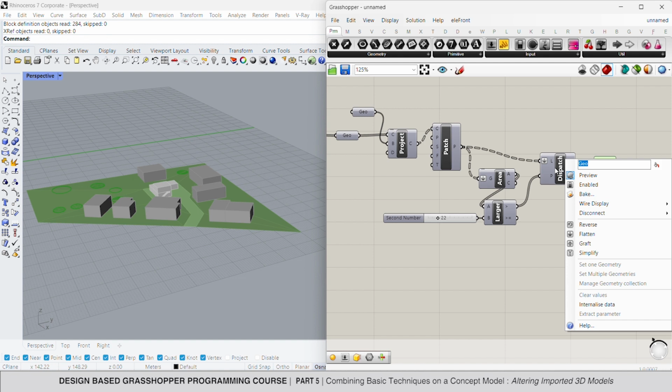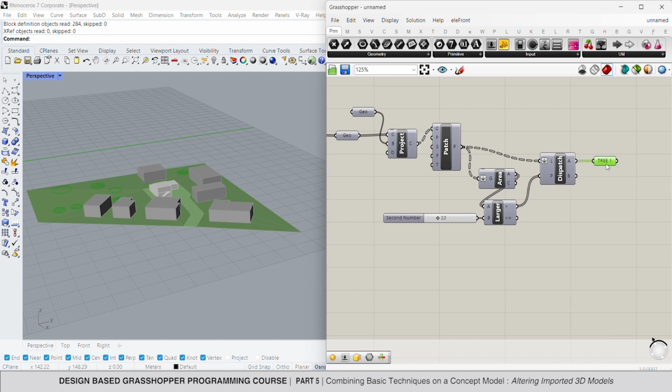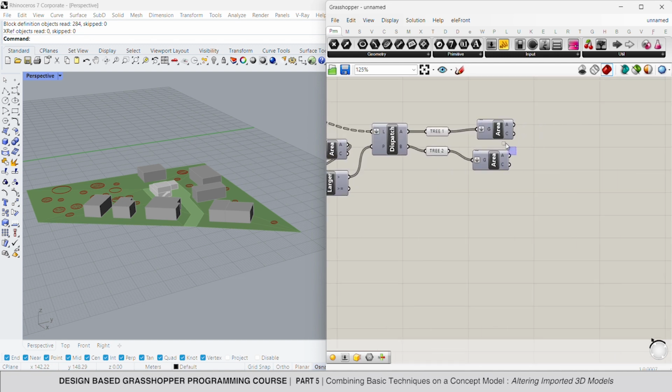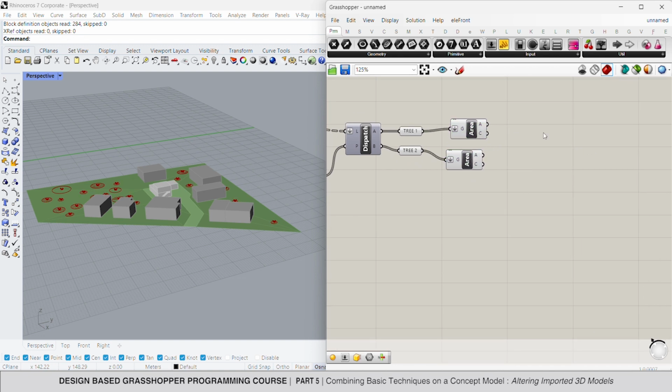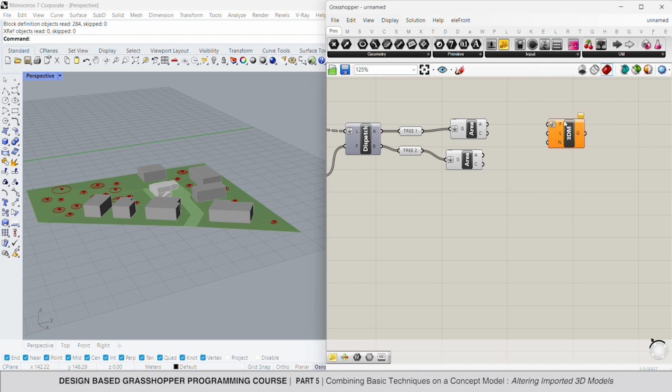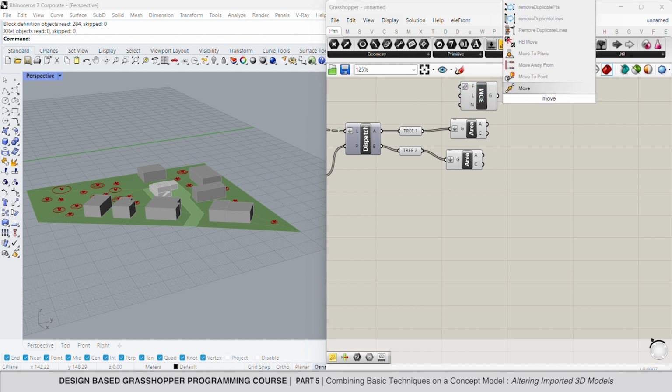We can rename the geometries so that we don't mix them up. Now we can copy the area command for each of the geometries. After that, we can take the import 3DM command. Then we can also bring the move to point command.